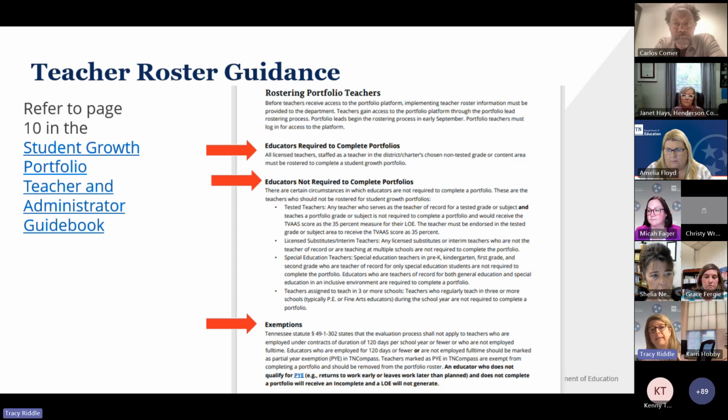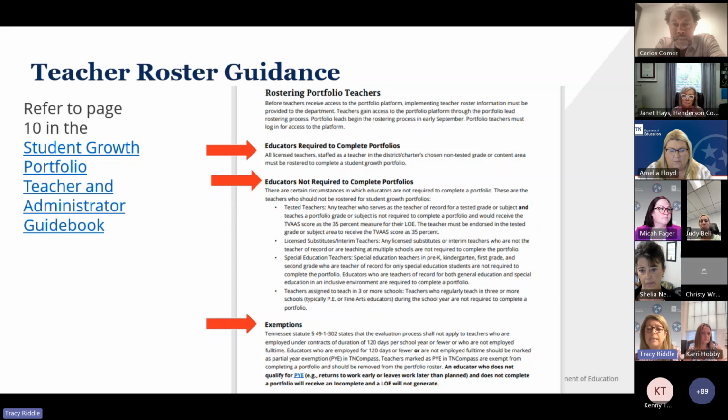Another example might be if you have a licensed substitute or an interim teacher filling in for, an example might be a maternity leave, where the teacher's only out for a short amount of time and someone is filling in. They are not the teacher of record. They do not complete the portfolio. Or if you have a teacher who's moving around to multiple schools, who is a substitute or an interim, they do not.